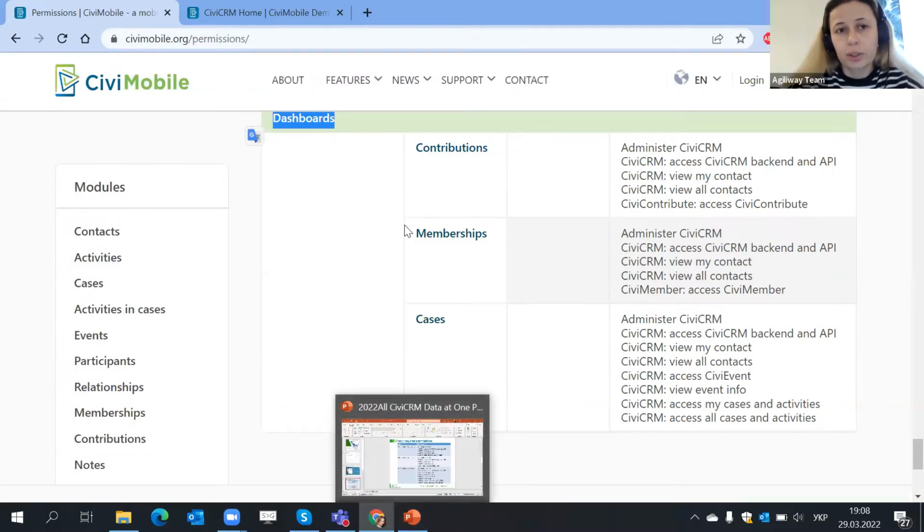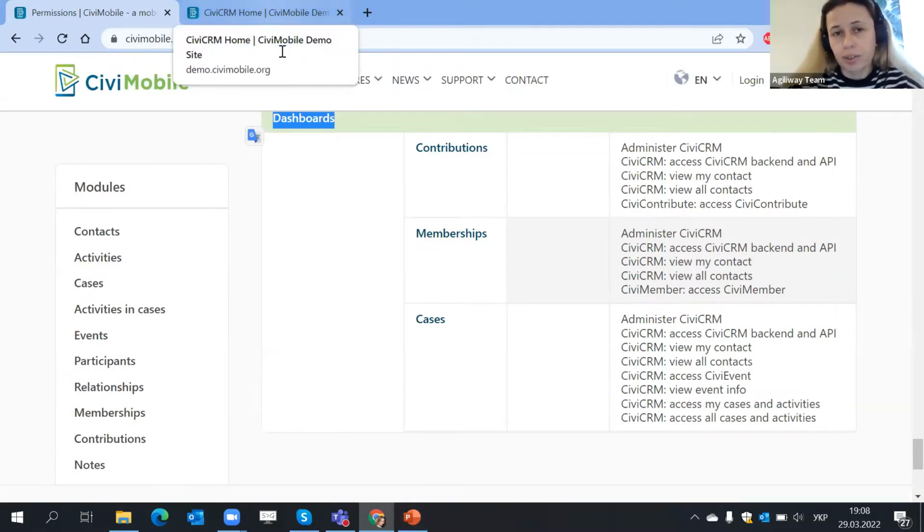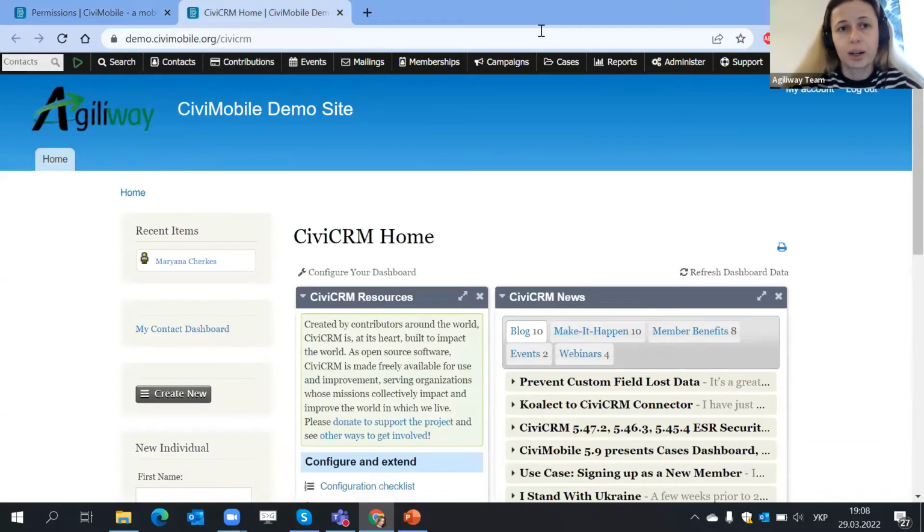So let's go to our CiviCRM. For this webinar, I'm using our demo version of CiviMobile. I'm already logged in as Mariana Charkes, and I have administrator rights. As you see, I see this administer menu option. Also, I have the possibility to see and edit all modules here in CiviCRM.